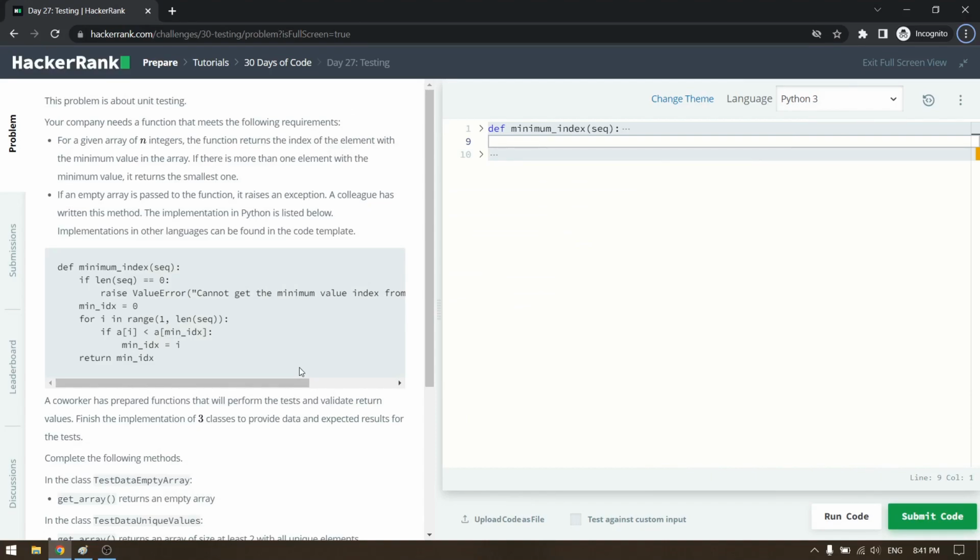Hello, today we are going to solve the 27th day of the 30 Days of Code challenge. The name of the challenge is Testing. Okay, first of all, let's understand this problem. The problem is about unit testing.